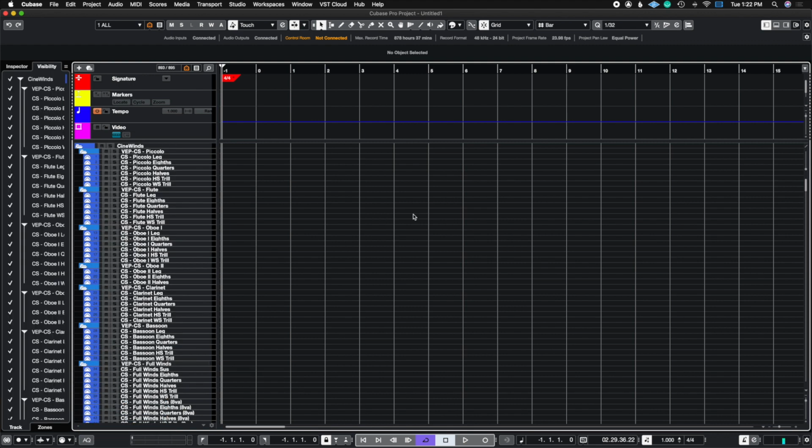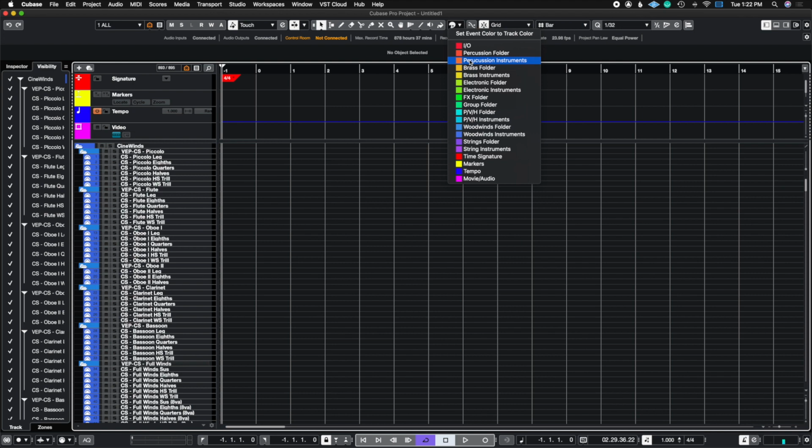So this is how easy it is to change the color scheme inside of Cubase, and how you can create custom color sets with their names so that you don't have to think anymore about what color you want. You can just go straight to the color, and your eyes start getting used to seeing specific colors with specific tracks, which can help speed up your workflow.